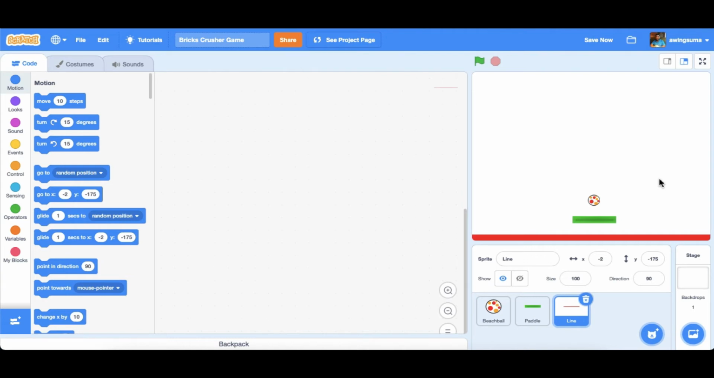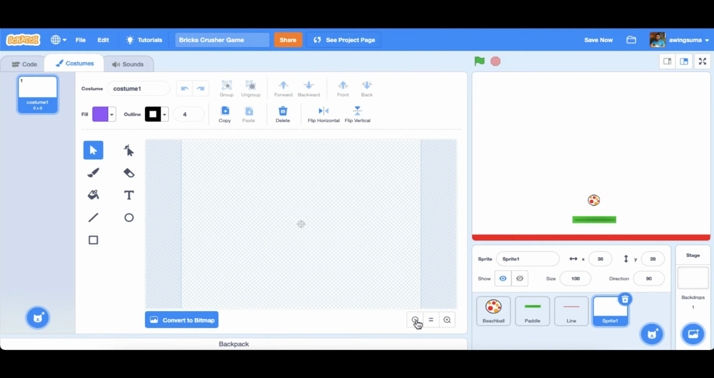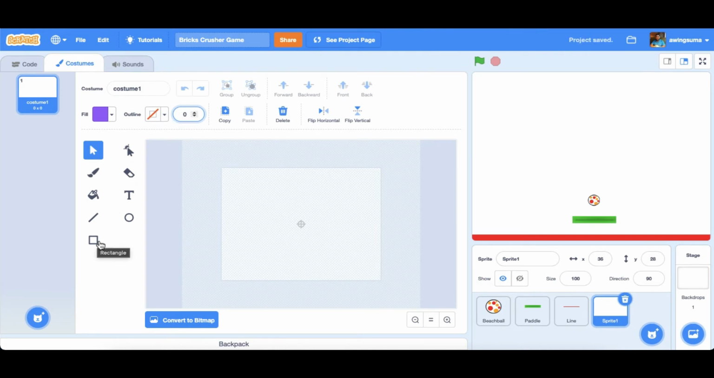This time, we're going to create the bricks. To do this, use the Paint Editor window. Move your mouse on top of Choose a Sprite. Do not click it. Rather, move your mouse to the paintbrush or paint button and click. Once you are in the Paint Editor window, decide on the color of your bricks. I will remove the outline by changing this number into 0. I will use the rectangle tool to create my bricks.